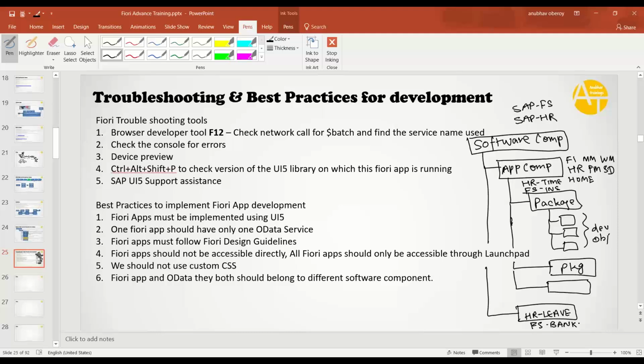When you go to SAP, SAP will sell you a solution with software components. They will charge you for the software component. You can't just go and say, I want just this. They will charge you for the software component, and then the corresponding application components will be installed in your system. For those application components, all the packages will be installed. All the packages will eventually have all your code. That is the typical structure.